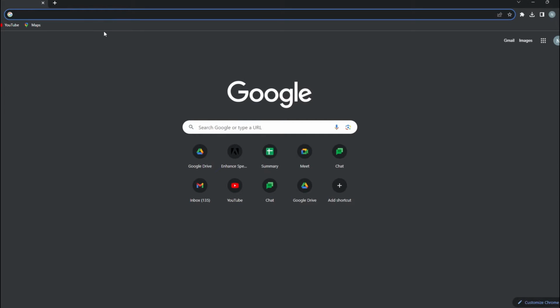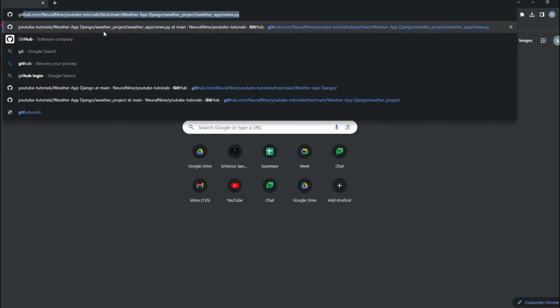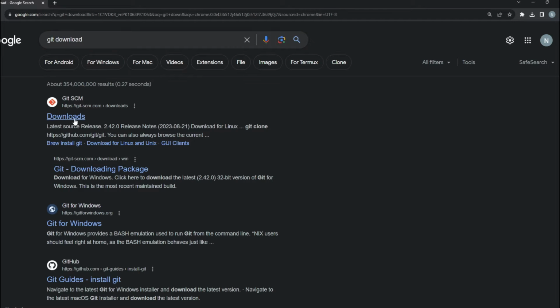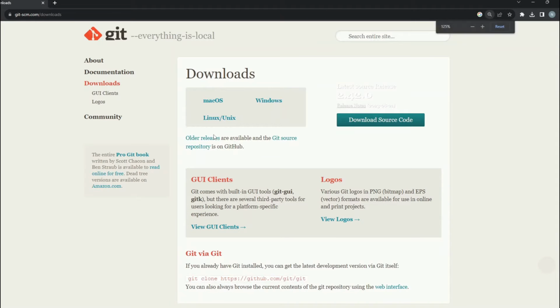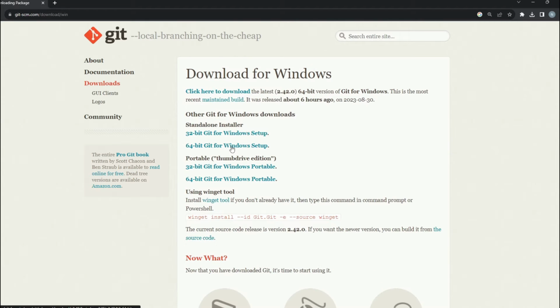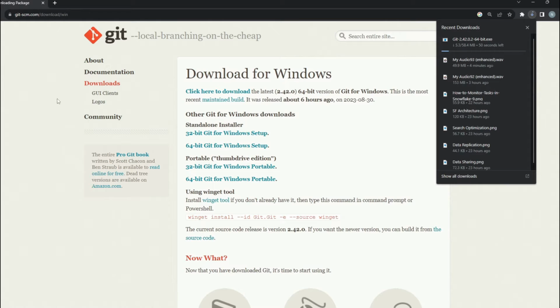First of all, we will install Git on our system. So I'll just type Git and download. You will come to this website, and here is the official website of Git. You can see right over here. You need to download it for Windows. Yeah, 64-bit Git for Windows setup. So yeah, it will be done in a while.